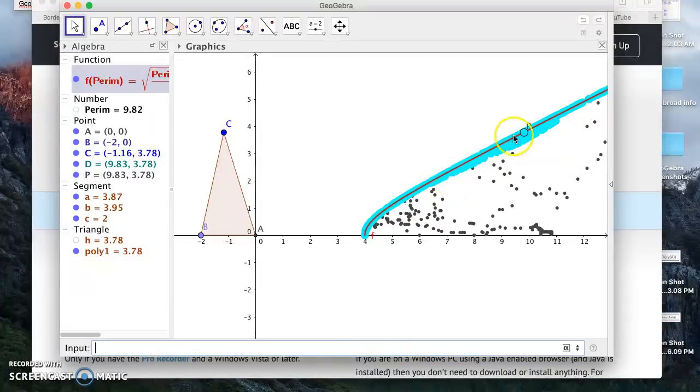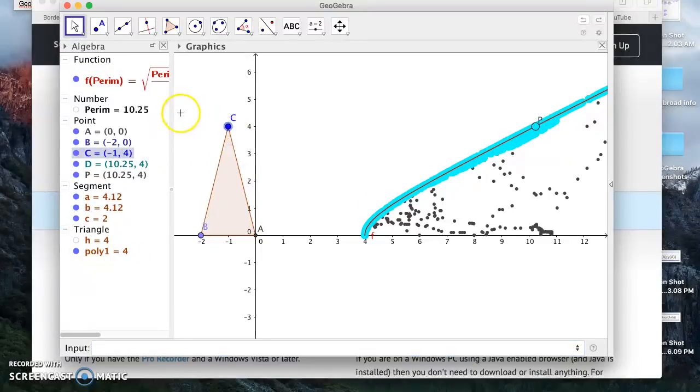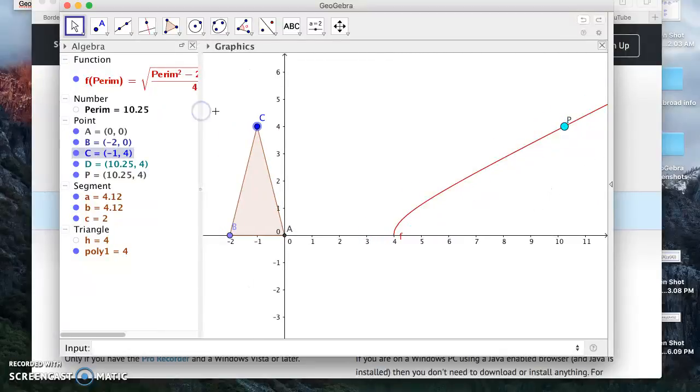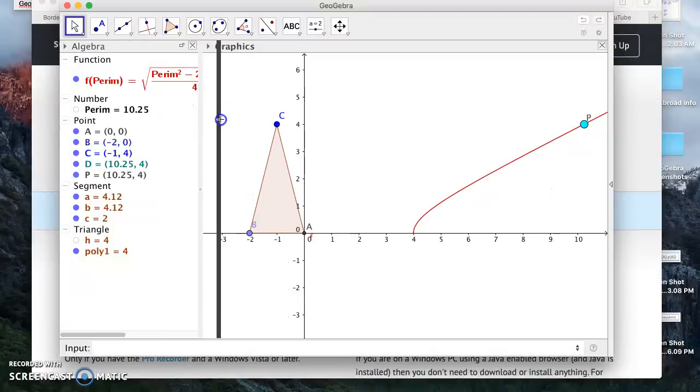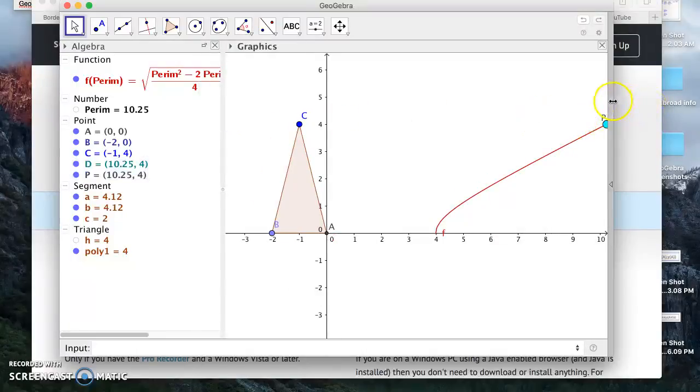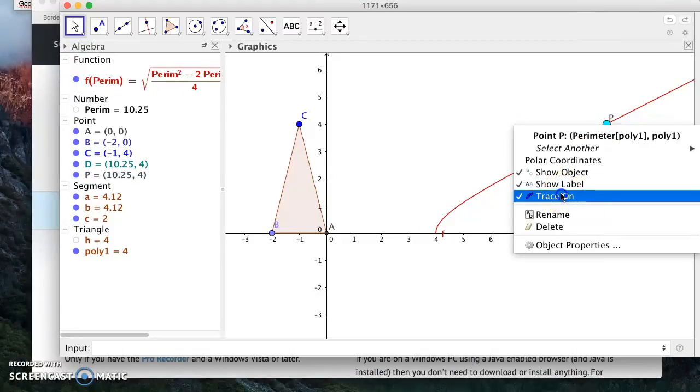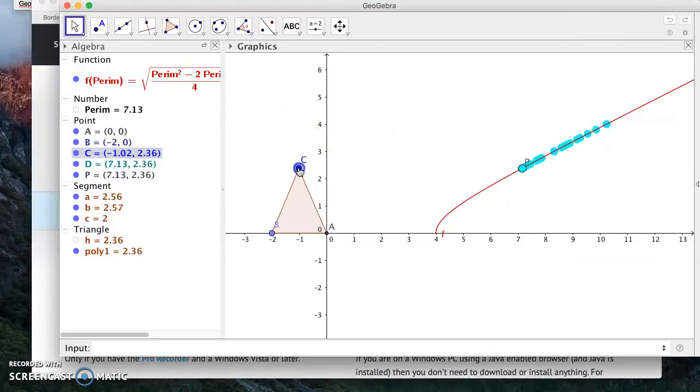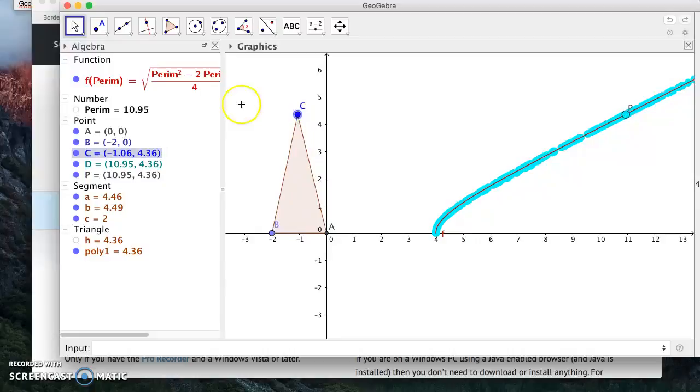As you can see, the curve here relates to the curve that I made when I had to move C up and down. So I'm going to kind of erase what I just made so you can see that when I put the trace on P, you'll see it's pretty close to the function that I found. So if I trace it, then it's right along the line of the function of area versus perimeter. And so yeah, that's what I found.